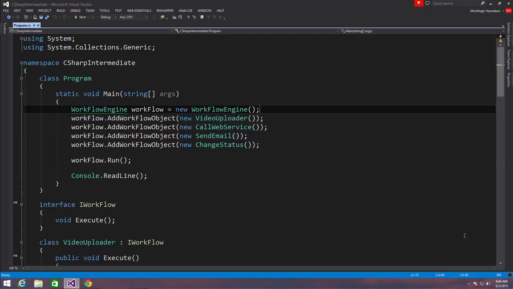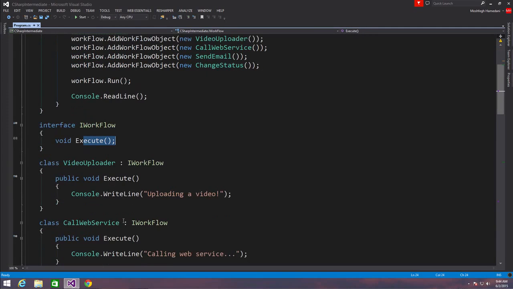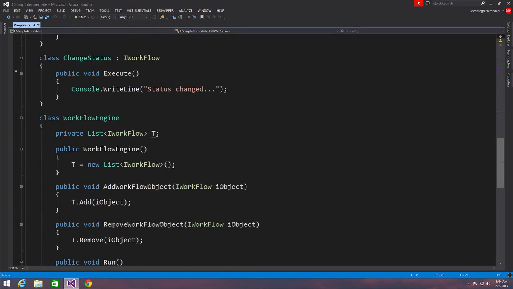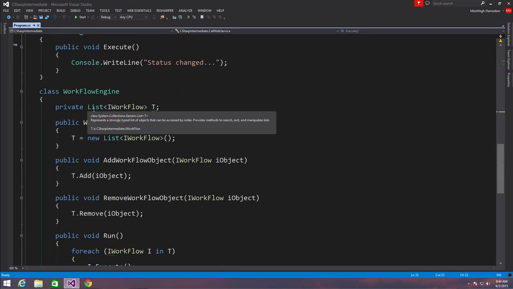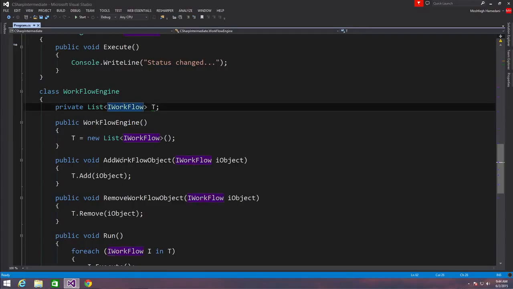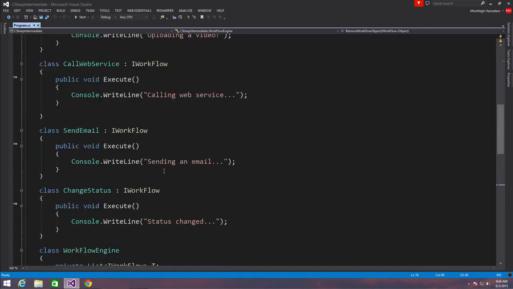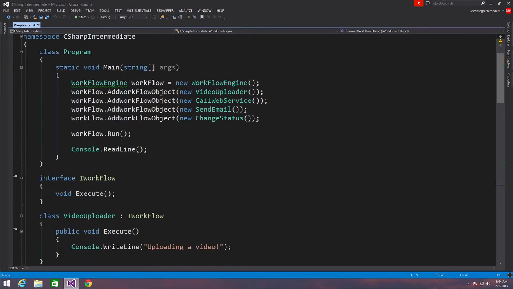So I notice you declare this interface called iWorkflow with a method called execute. And then you have different classes that implement this interface, like video uploader, call web service, and so on. And you also have a workflow engine, which has a list of iWorkflow. It exposes two methods for adding a workflow object using that interface and removing a workflow object. And finally, it has a run method that iterates over the list of workflows and executes them. And in your main method, you simply instantiate a workflow engine, add different workflow objects, and run it.